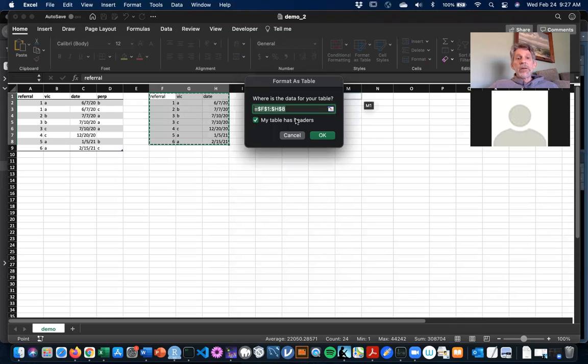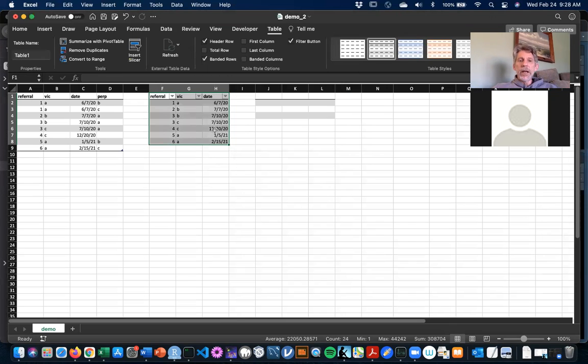And it's making sure that it's got the right stuff, F1 through H8. I look at the cells and yes, that looks correct. It's important to leave that box checked that says my table has headers, so that it can distinguish the variable names from the variable values. Okay. And now it's got these little drop-down arrows that let you do things with columns. It's a table.